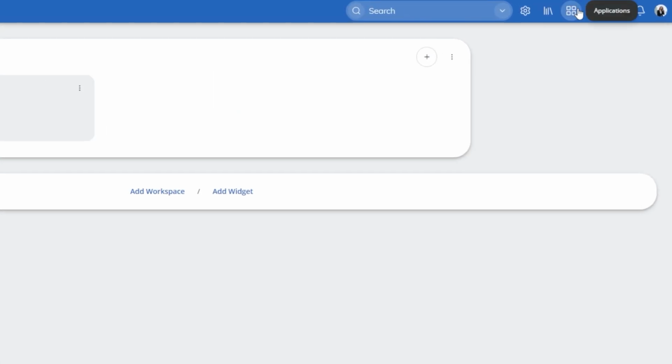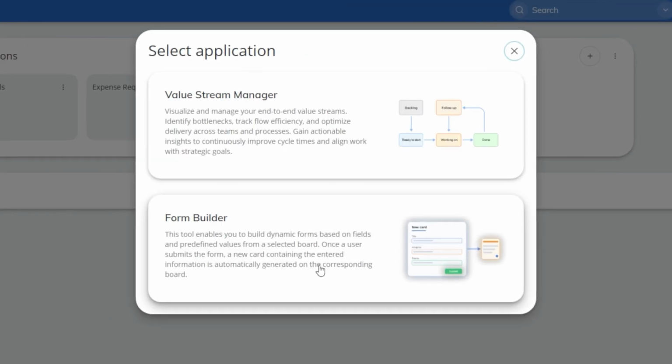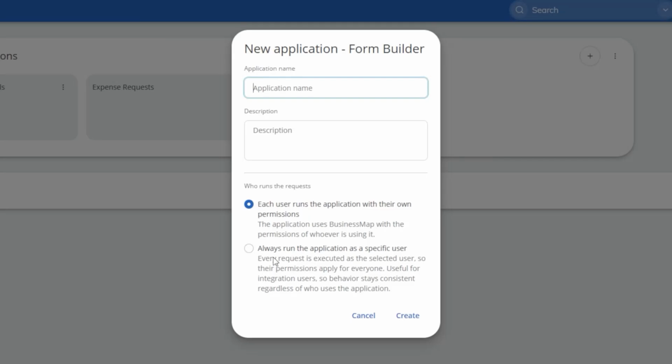Let's start by opening the Form Builder app. This is where all your forms live, grouped under an application you control. First, we create a new application. We'll give it a clear name like Financial Operation Request, and you can give it a short description too, so your team knows what it's for. We will leave it empty for now.